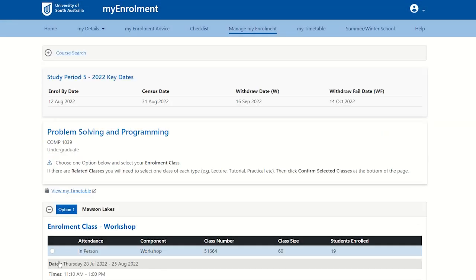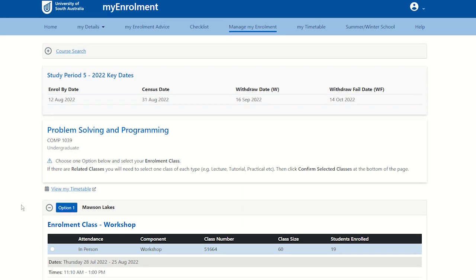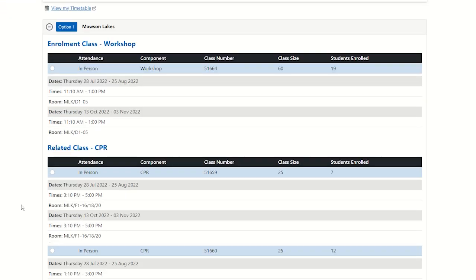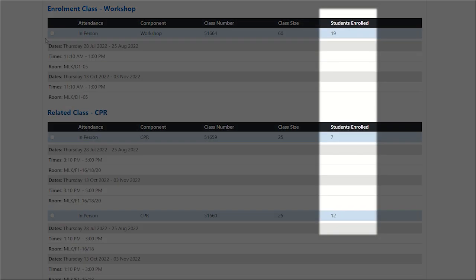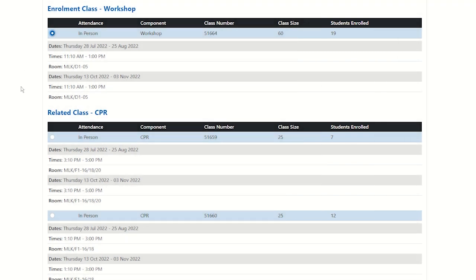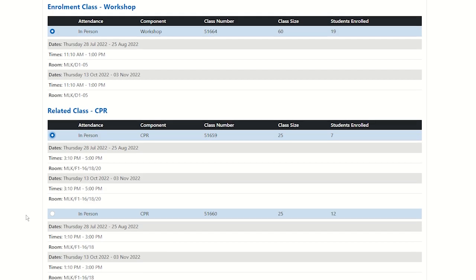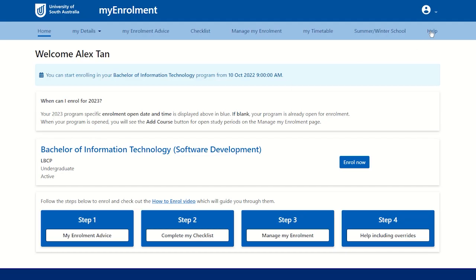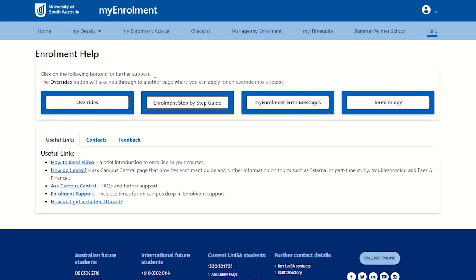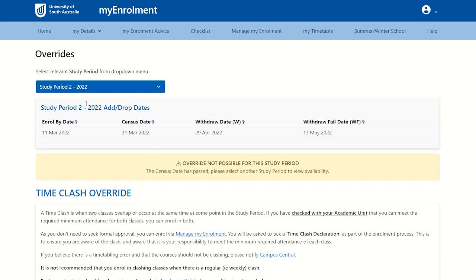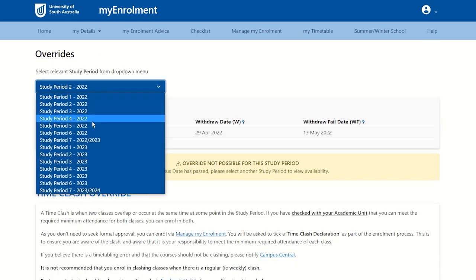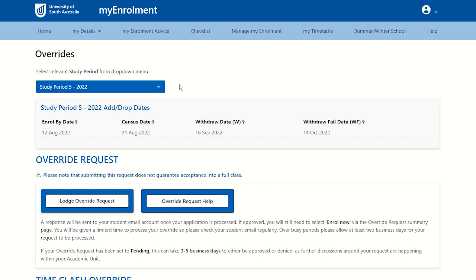Find and select the class numbers you wish to enrol in. You will be able to see how many students are already enrolled in this course. If the class number you wish to enrol in is full, you will need to apply for an override. Click onto the tab Help, then select Overrides. This will take you to an online form which you will need to fill in and submit.